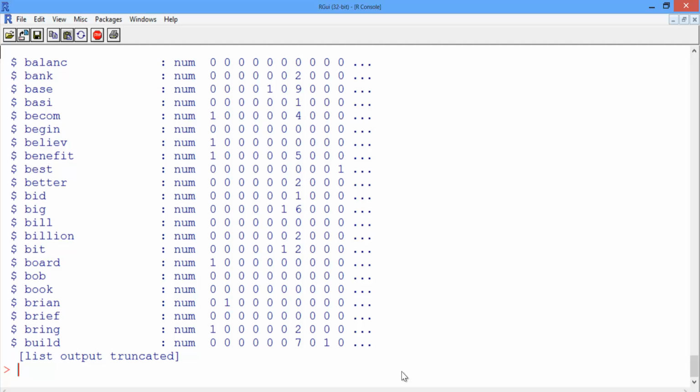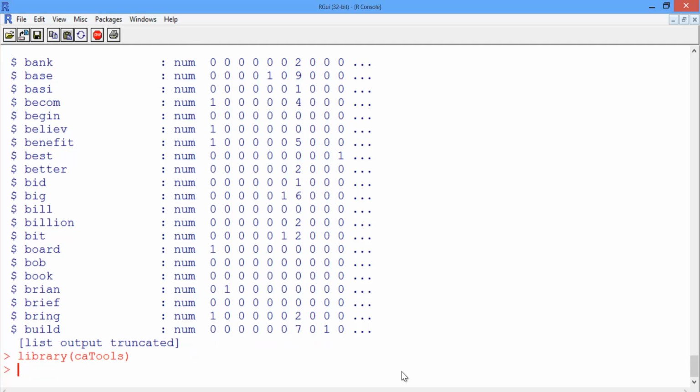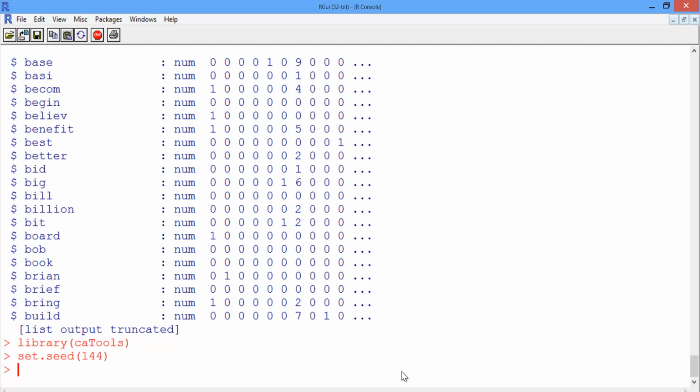At long last, we're ready to split our data into a training and testing set and to actually build a model. So we'll start by loading the caTools package so that we can split our data. So we'll do library(caTools). And then, as usual, we're going to set our random seed so that everybody has the same results. So use set.seed, and we'll pick the number 144. Again, the number isn't particularly important. The important thing is that we all use the same one.